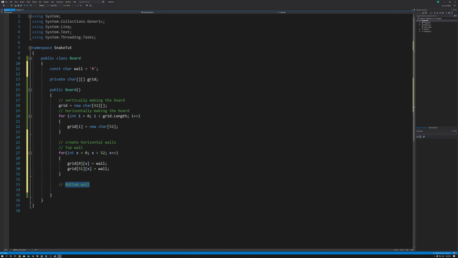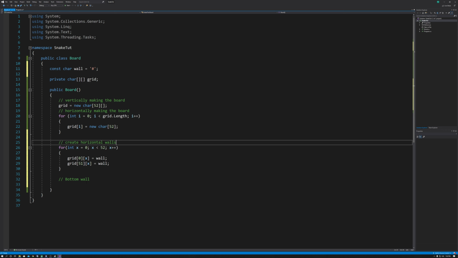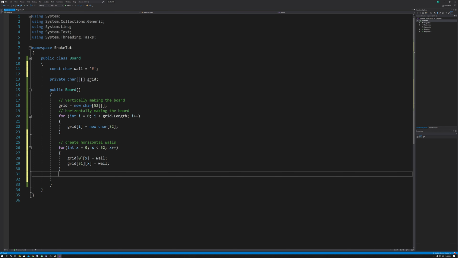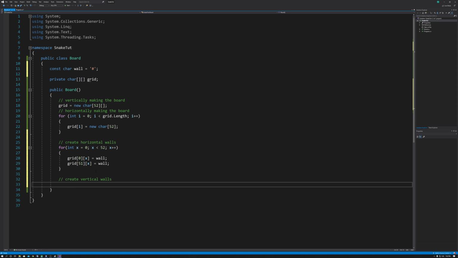So we're gonna say these two horizontal. Next, we're gonna do the vertical. Create vertical walls. So same process, but this time we're gonna do the y-axis.